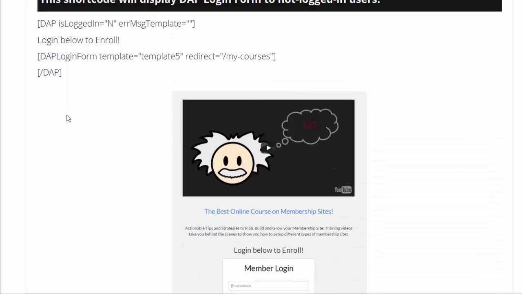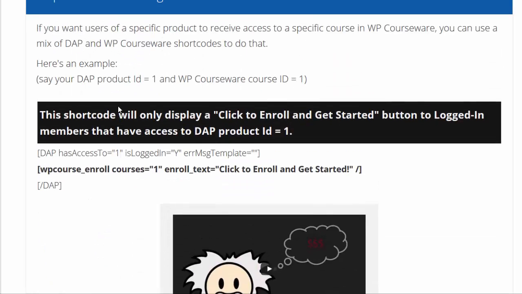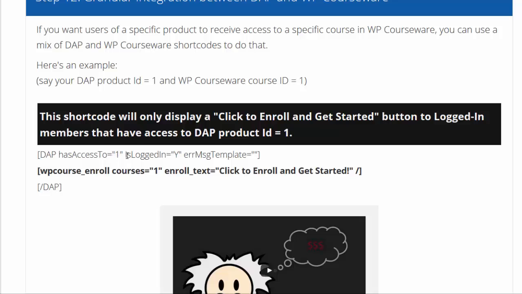Now I want to go a step further and say that if a visitor that visits the page is not logged in, is no, then show them a login form. So they will end up seeing something like this. They will see this text and a DAP login form, their membership login. And if they are logged in and they have access to the product in DAP, then they are going to see the enroll button. So this is what this shortcode does.